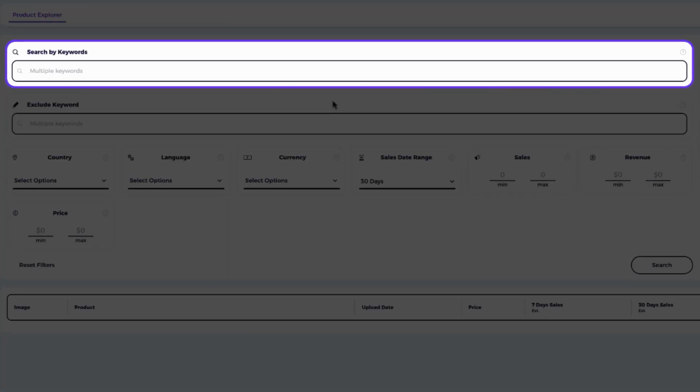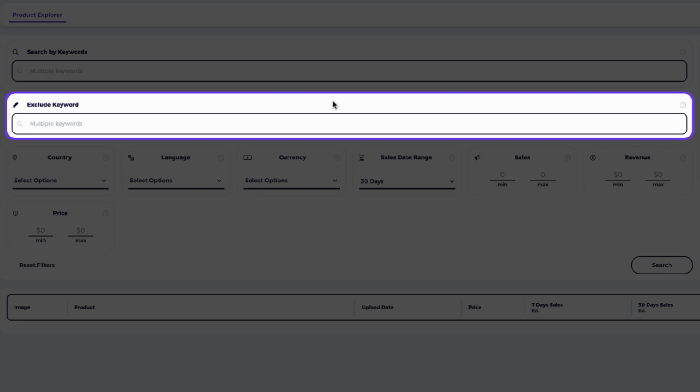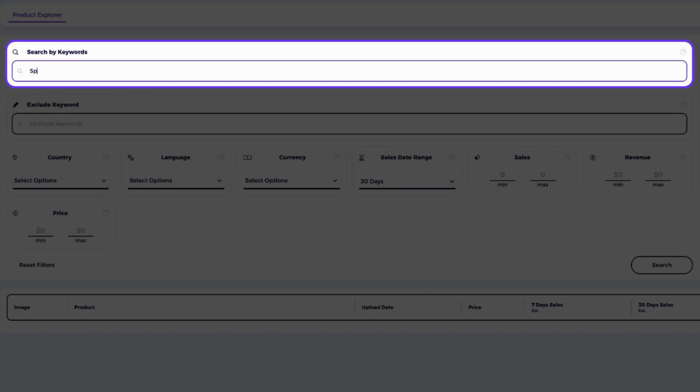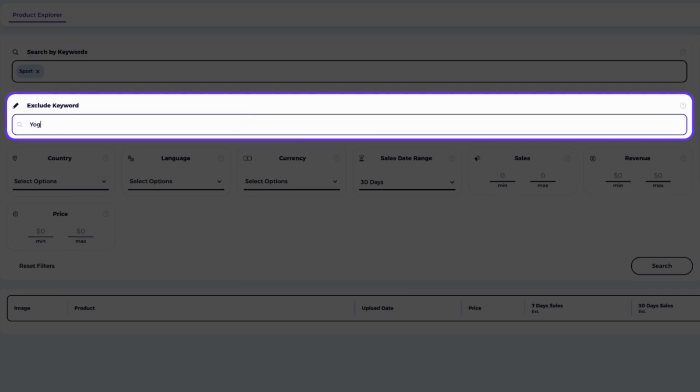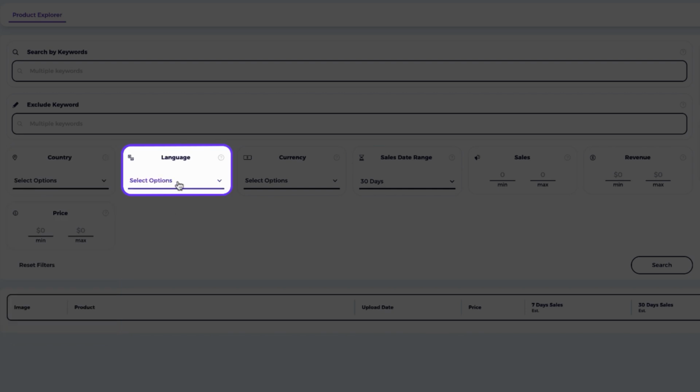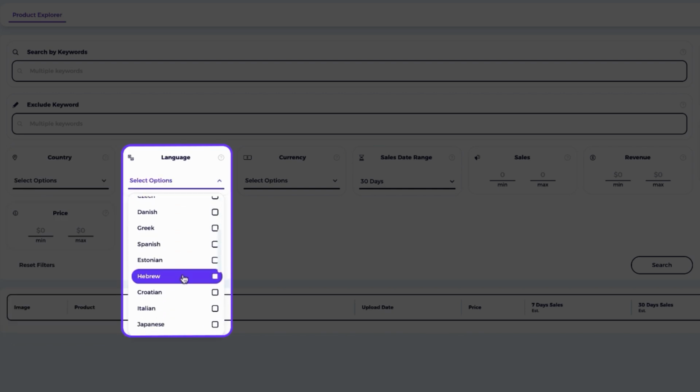Search by keywords. Use this field to search for a specific product or niche. Exclude keyword. Want to remove certain types of results? For example, if you're looking for sports products, but want to exclude yoga-related items, just enter sport in the search bar and yoga in the exclude field. Country. Filter products by the country the store is located in. This is helpful if you want to focus on stores from the US, UK, Canada, or other regions relevant to your market. Language. Filter by the main language the store uses, ideal for targeting specific language markets.